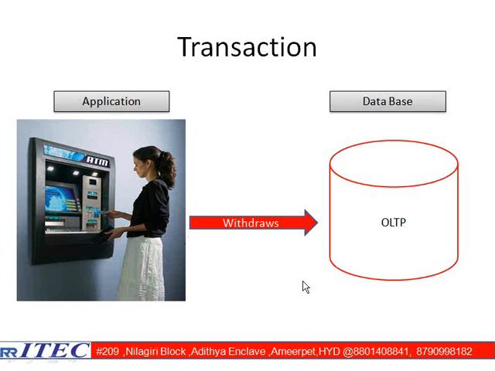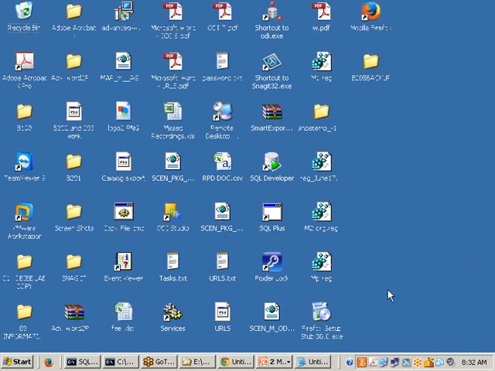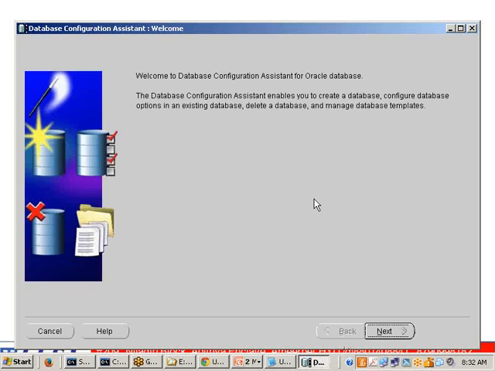It's trying to open a component. The component is known as the Database Configuration Assistant. This is the window. This window is mainly useful for what purpose, sir? Welcome to the Database Configuration Assistant for Oracle database. Now, the Database Configuration Assistant enables you to create a database.